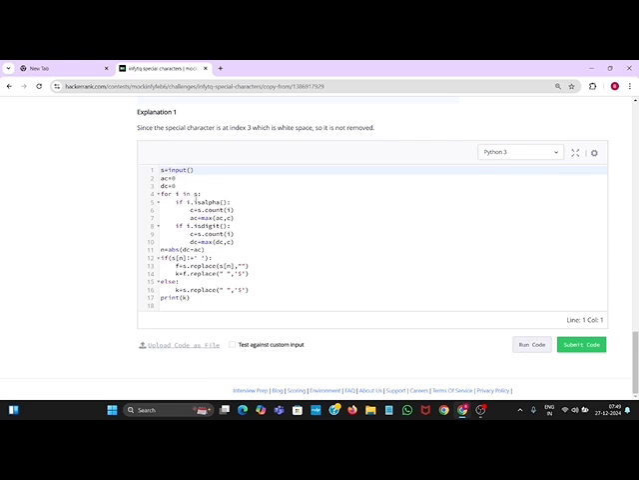For each iteration, we have to consider two cases: if the iterable is an alphabet or if the iterable is a digit. If it is an alphabet, we have to count the number of occurrences of that alphabet and compare it with the previous maximum occurrence of an alphabet.